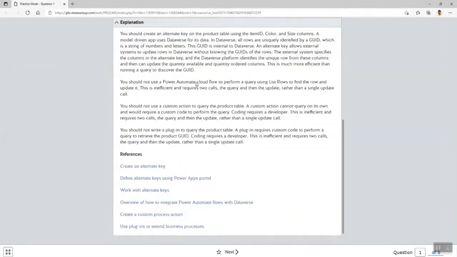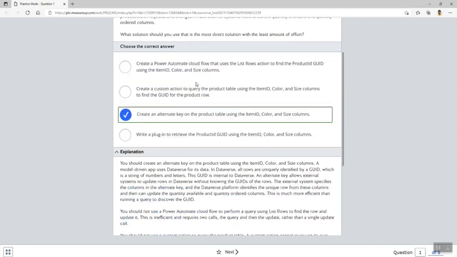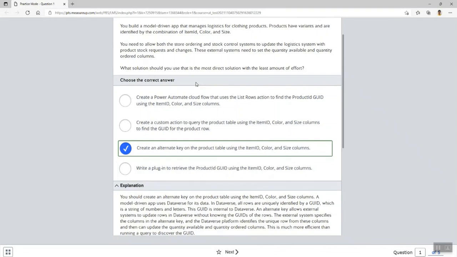So that's the reason you're not using the Power Automate cloud flow. You shouldn't use a custom action because the custom action cannot query on its own and it requires custom code to perform the query. You're not writing a plugin to do the query either, as a plugin requires custom code, and coding requires a developer, which means it's inefficient and it requires multiple calls. So that's how you will eliminate the answers. Another technique with the Microsoft questions is the trick of eliminating the answers. So you can quickly check which answers you can easily eliminate and then choose the correct answer from there on.